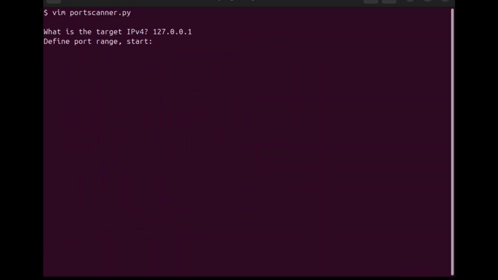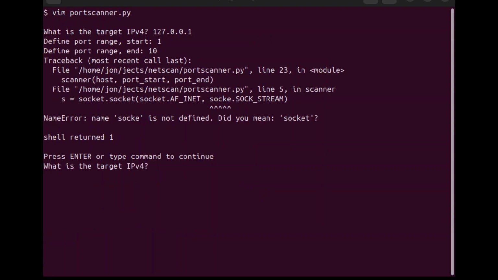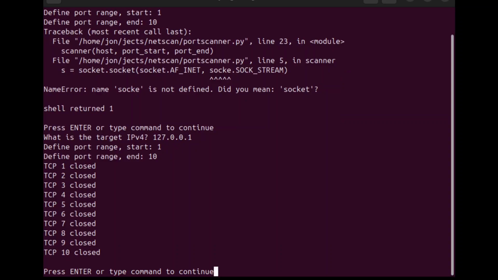I put in the loopback address of 127.0.0.1, and oops, we got an error. Forgot a T there. So we can test it out. We'll just do 10 ports and no errors.